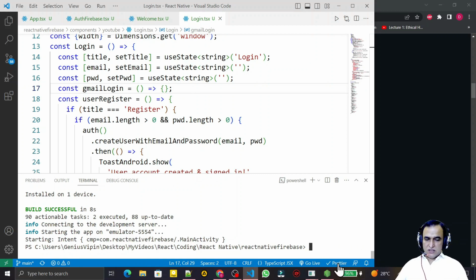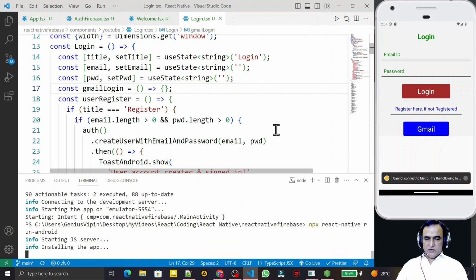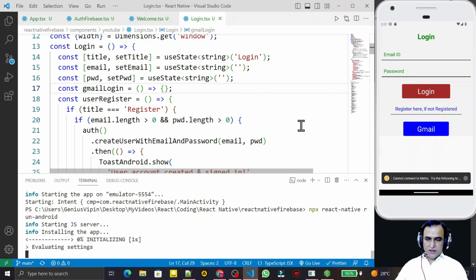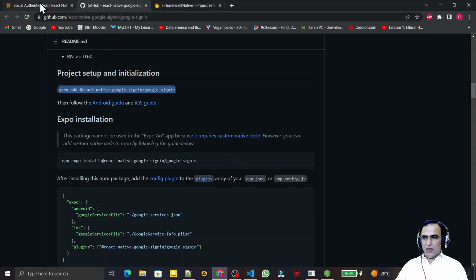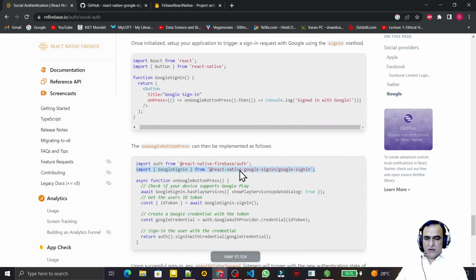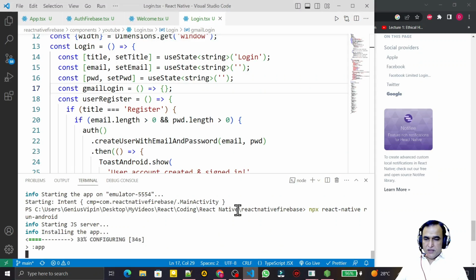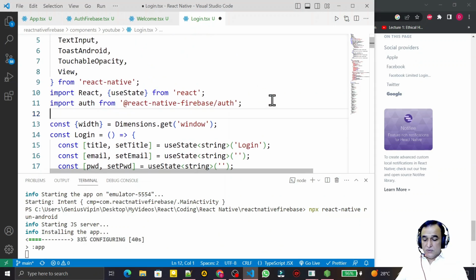After installation of this library, we have to start the application once again. So I start this application. After installation of the Google sign-in library, this application will run again and then we will do some coding also. For that, we have to go to the same website here. I remember that they are asking us to use this GoogleSignin.configure function. We have to call this function and use this code. So I do this first.